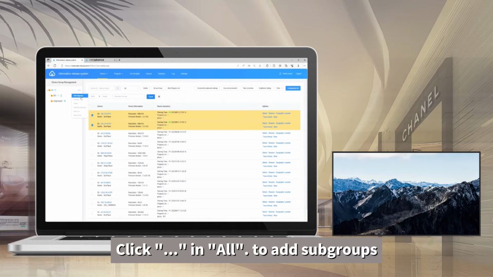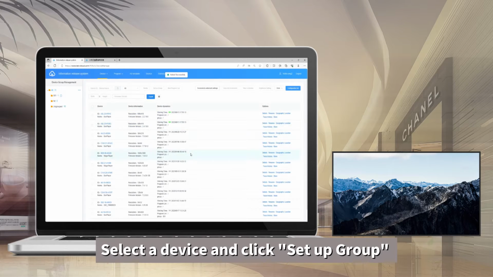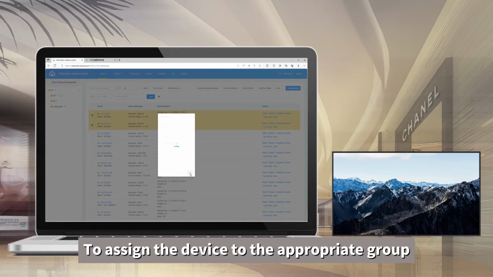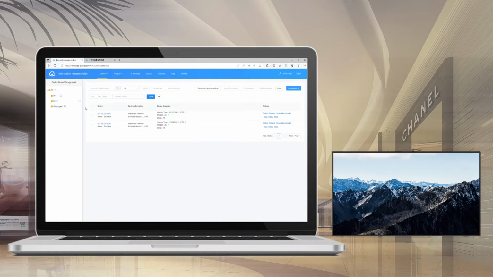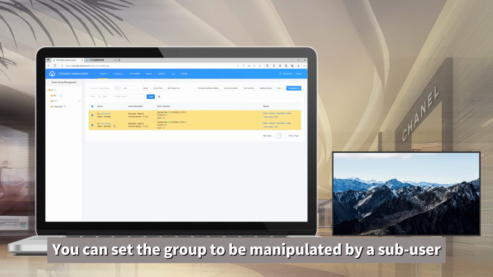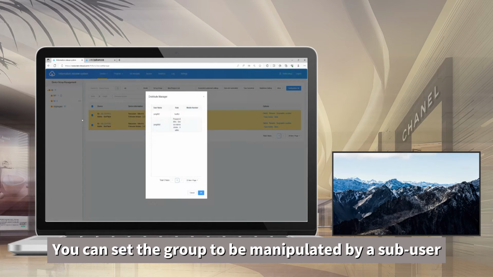Click More in All to add subgroups. Select a device and click Setup Group to assign the device to the appropriate group. Once the device is grouped, you can set the group to be multiplied by a sub-user.